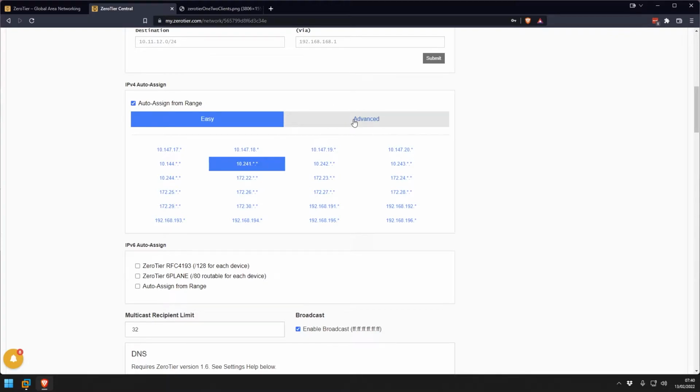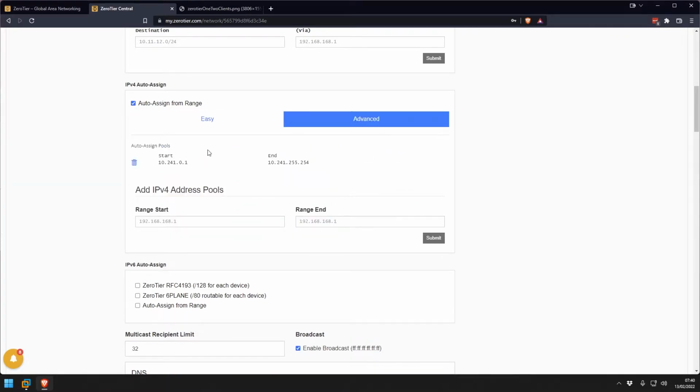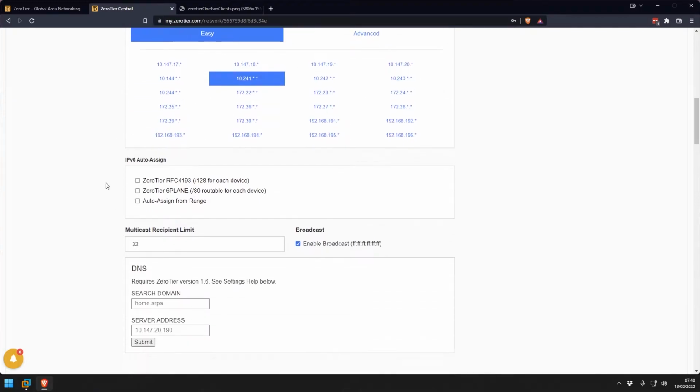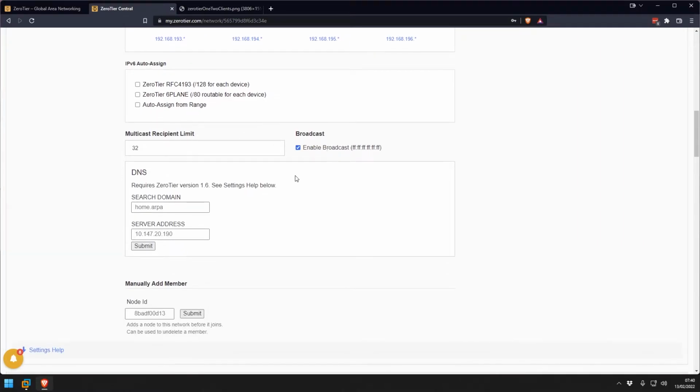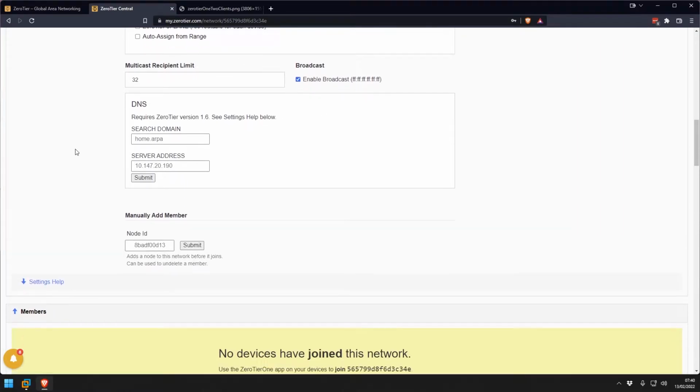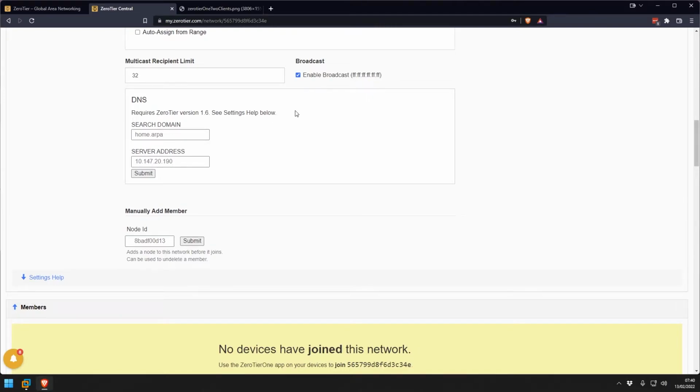So no issues here. Advanced actually gives you really a granular option on what you want to do, but let's just keep it easy for this purpose. IPv6 auto assign, if you want to do that, you can do that here. I don't do it for this demo today, but that's also very simple to do. And same with the broadcast enable or not, and multicast recipient limit. DNS, if you want to do any specific search domain or server addresses for your personal DNS, whatever, right?